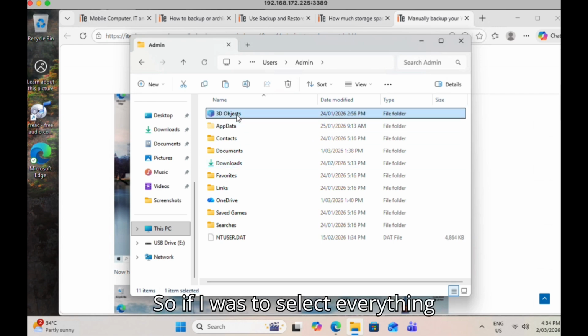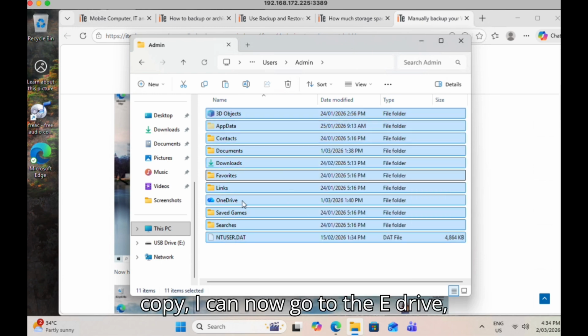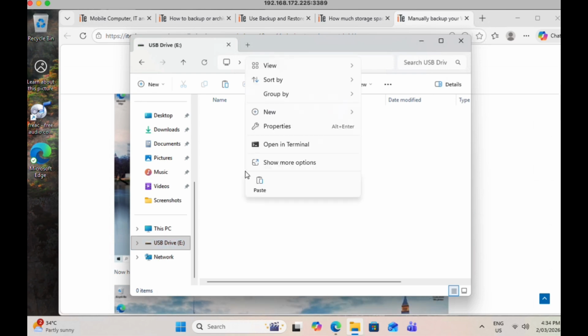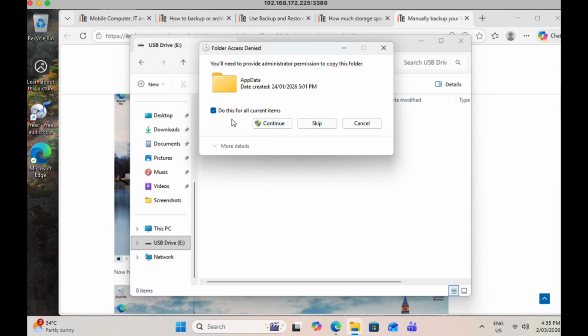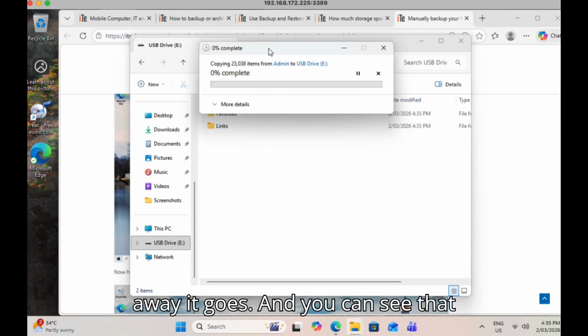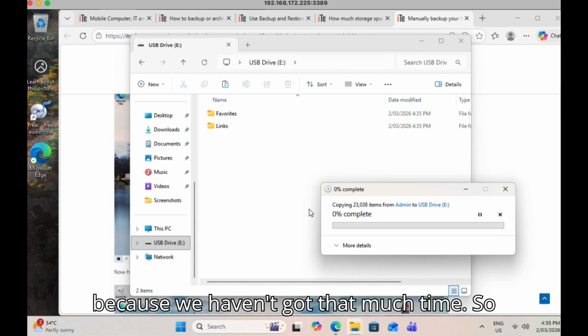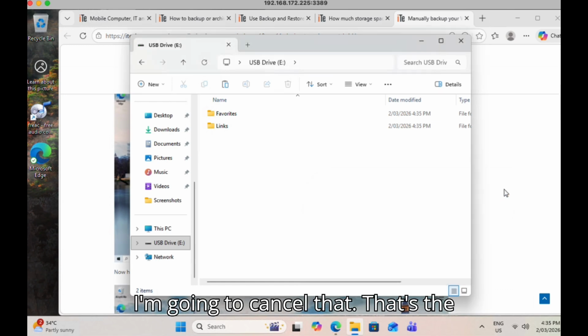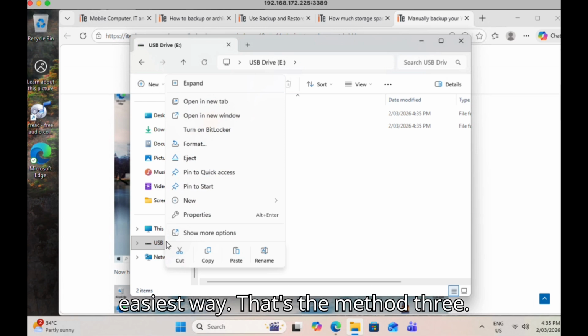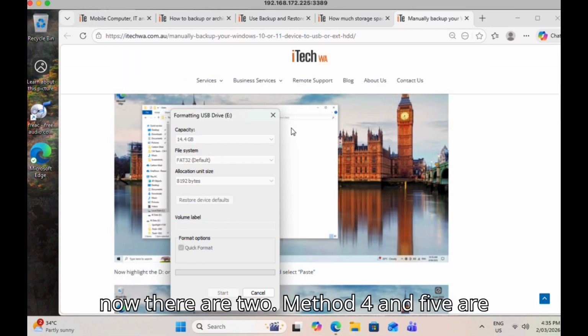So if I select everything in here, right click, copy, I can now go to the E drive, do another right click, and then paste. Away it goes, and you can see the files are starting to copy over. I'm not going to continue because we haven't got that much time, so I'm going to cancel that. That's the easiest way. That's method 3. Just going to clear that out, and now there are 2.